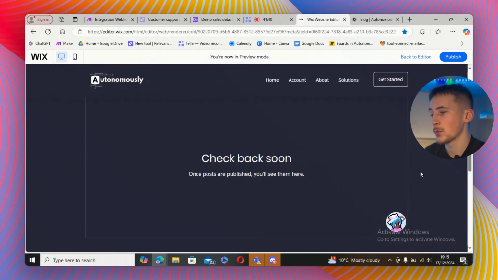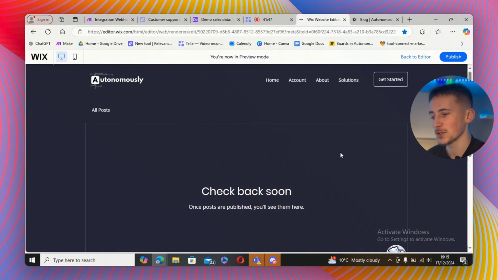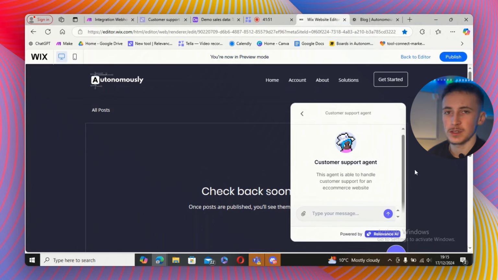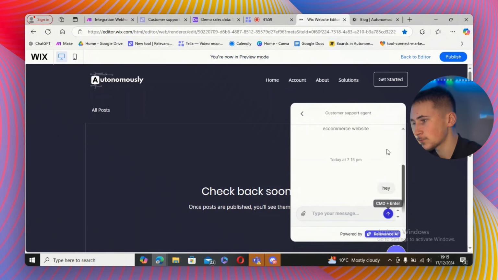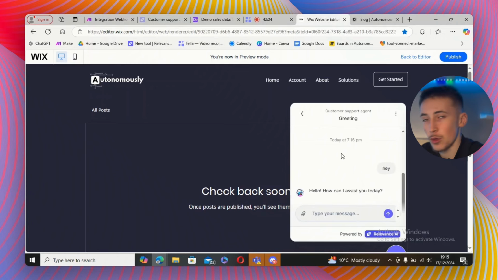Okay, so this is an example of how it might look on a website. I'm just using a random unused page on my website. I think it's the blog page. Don't have any blogs, so I put it on here. This is how it might look. You can obviously customize the size of it and everything like that, and like I said, the colors and the icon. But this is how it's going to look, so we can just say hey to it, make sure it's working. Hello, how can I assist you today?